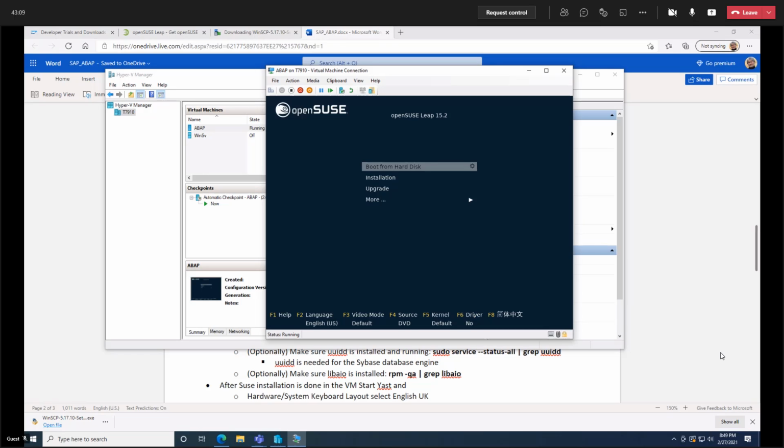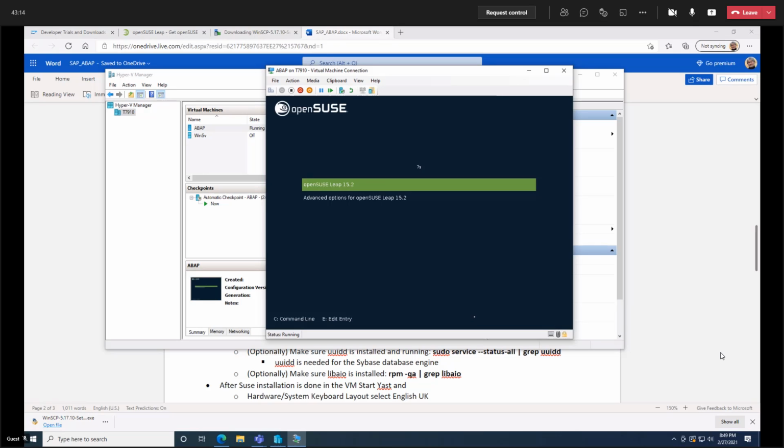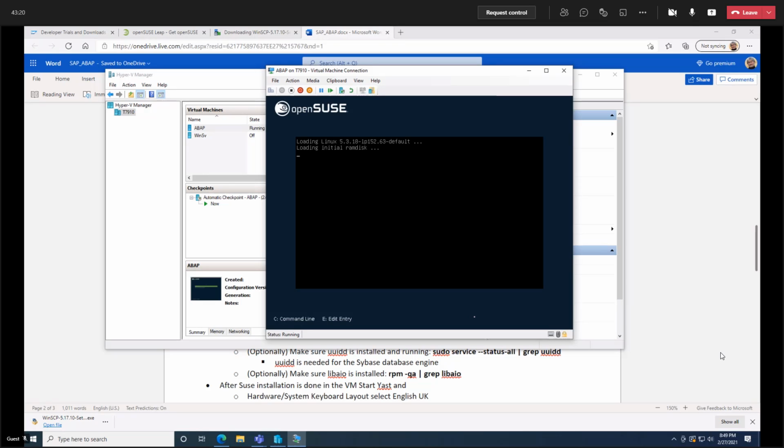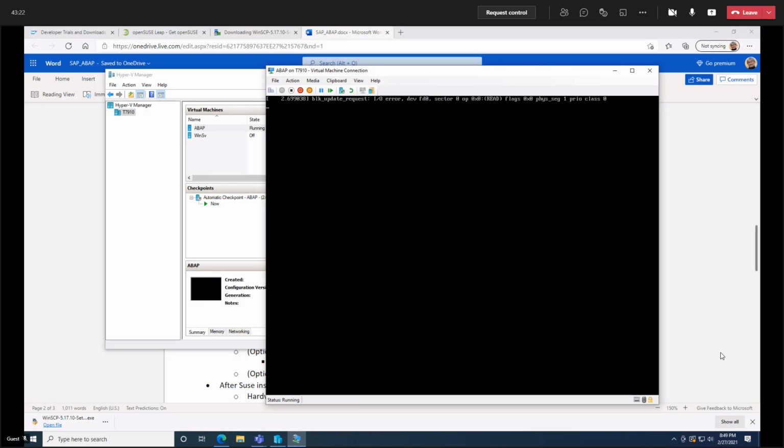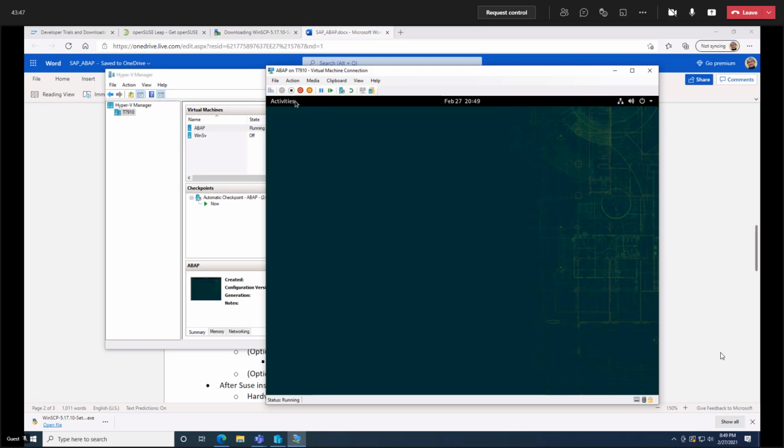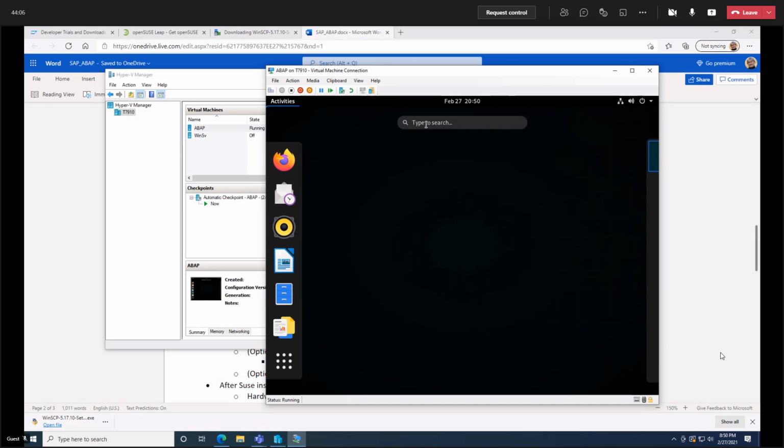Okay, at this point, just simply press boot from hard disk. And then open Suse lib, another enter. Okay, so now that we have our Linux, Suse installation done, let's open a terminal to find out the IP address.